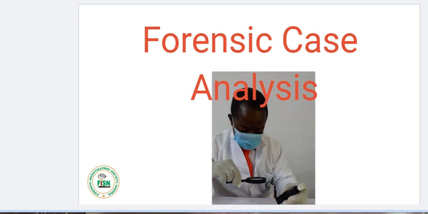Forensic case analysis involves a series of steps that we follow to ensure that evidence is collected, analyzed, and presented in a court in a manner that is reliable and accurate. We are going to mention some of these steps.